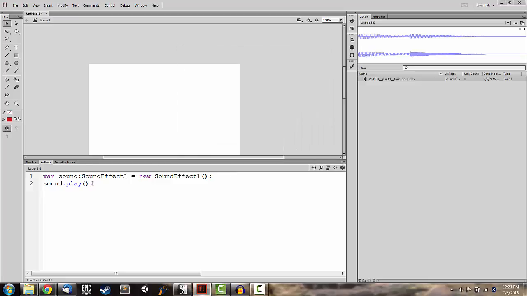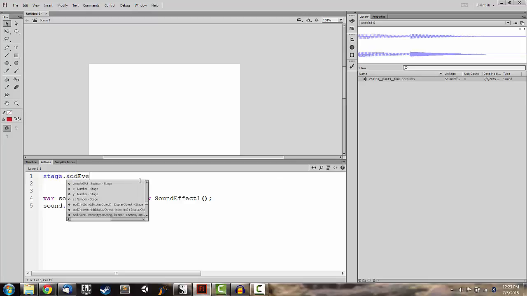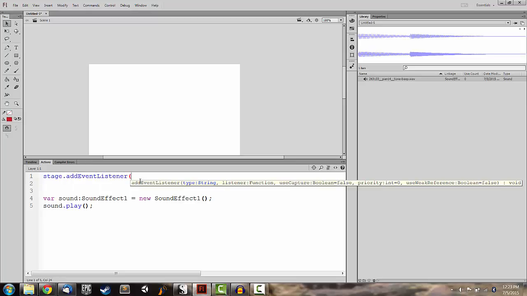To make our project a little bit more interactive here, I'm going to make it so that it plays this sound effect whenever we click. So I will say stage.addEventListener. And we'll be listening for the mouse down event. That event is fired whenever someone pushes down on one of the mouse buttons.